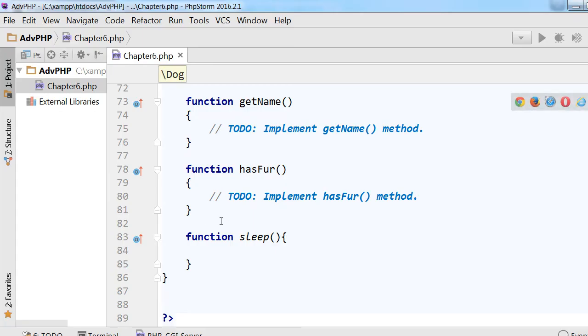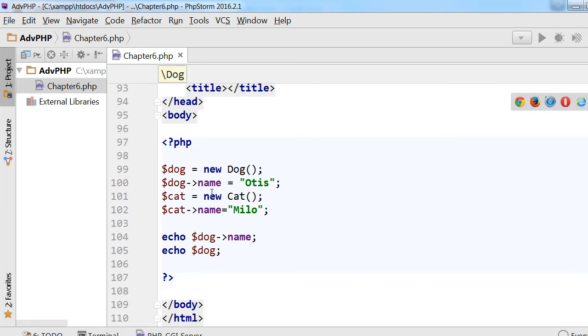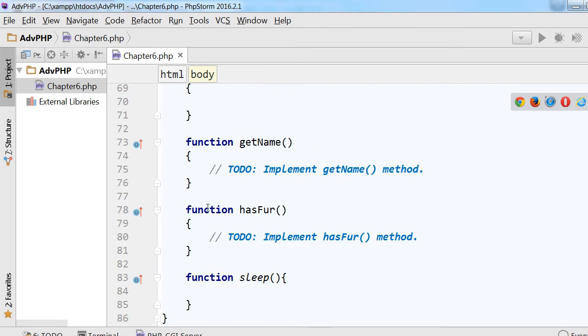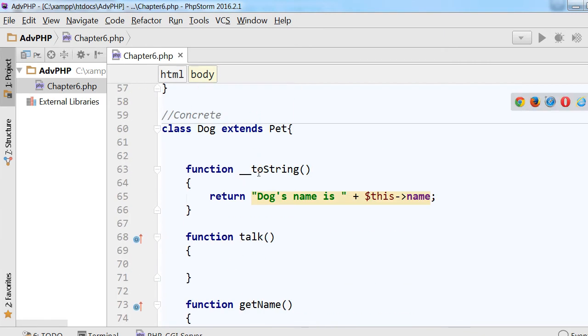Okay, it doesn't return a string value in line 105. Let's see what's going on here. Line 105 is echo dog. So dog is going here, and it overrides this function and returns the string. That is a string.